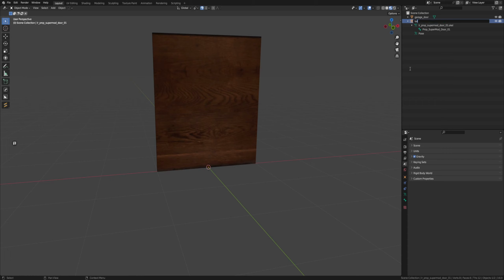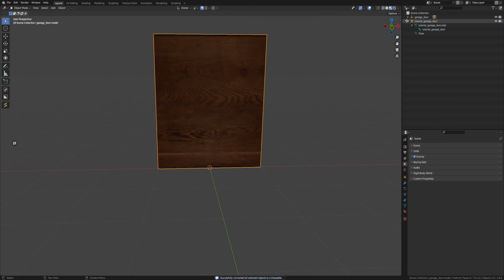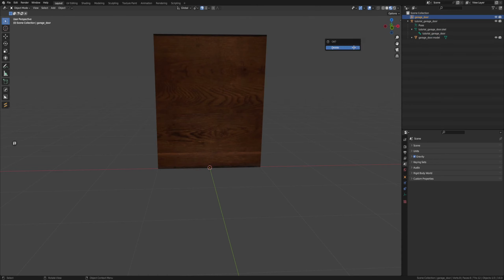We're going to rename our drawable or like vanilla door that we imported as well. Then we're just going to rename our skeleton too, and our bone. Then with our mesh selected, just go ahead and convert to drawable. And then while holding shift, drag our mesh, then parent it to the drawable of our vanilla door. And you can just go ahead and delete the empty.